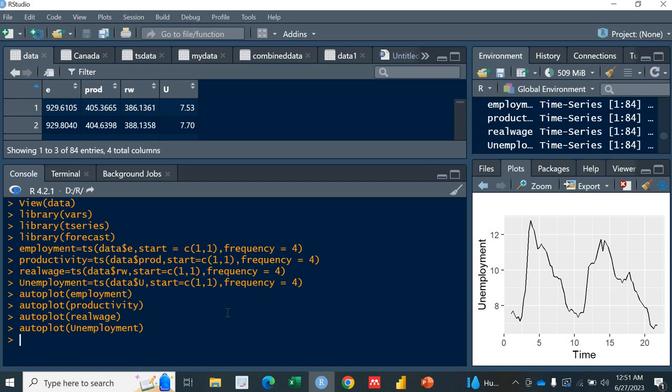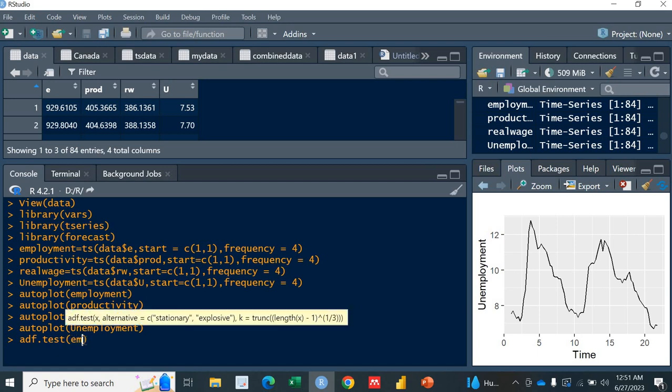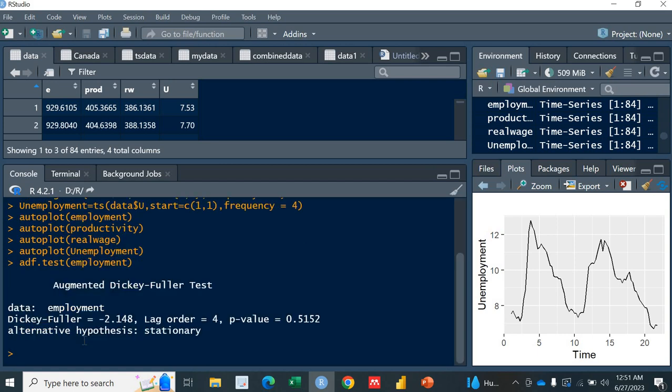That's why we always need the augmented Dickey-Fuller test, which is important. For that, we'll be using this adf.test, which is present in the tseries package. I'll be using it on employment first. The alternative hypothesis is stationary, and the null hypothesis is non-stationary. If the p-value is greater than 0.05, we cannot reject the null hypothesis, which says that the data is non-stationary.